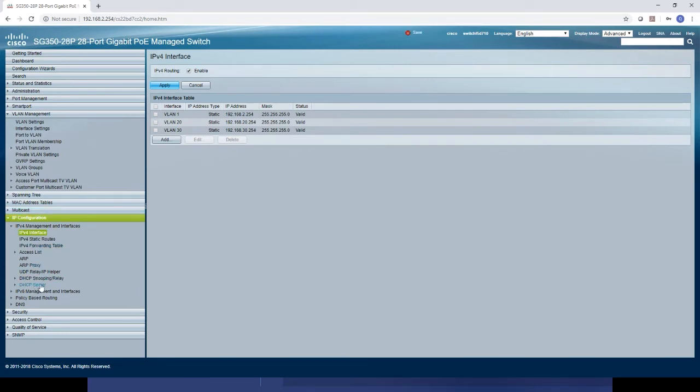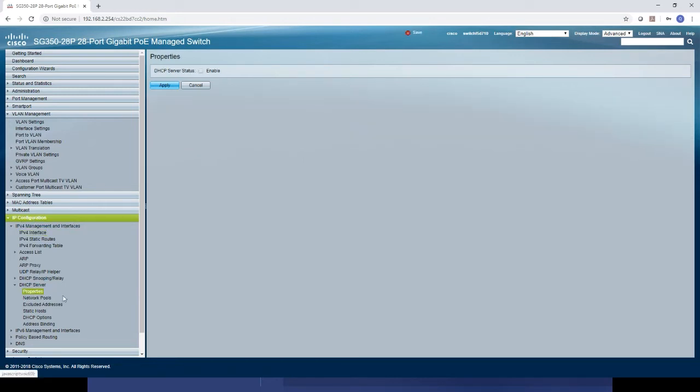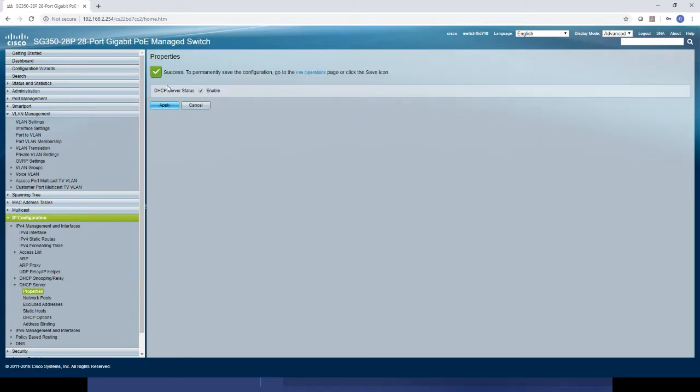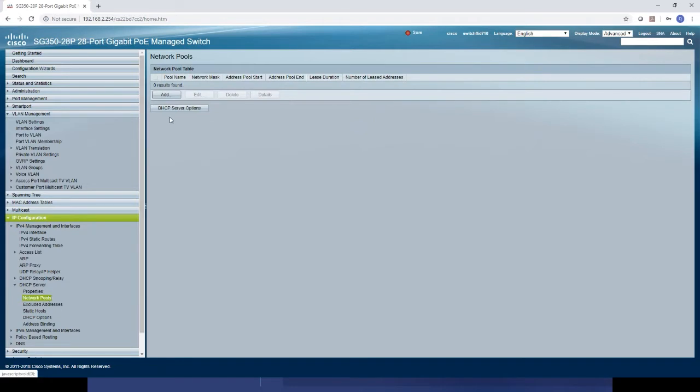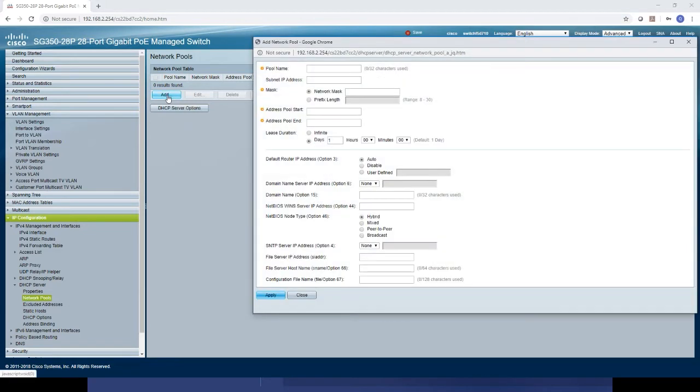I'm going to do it from the DHCP server link here, under IP configuration still, DHCP server. Then properties, we actually need to enable the DHCP server status globally. So I'm going to apply that at the top here. That's just enabling it globally. And then we need to start creating network pools. Network pools are the network DHCP ranges for my VLANs. So I'm going to add one here.